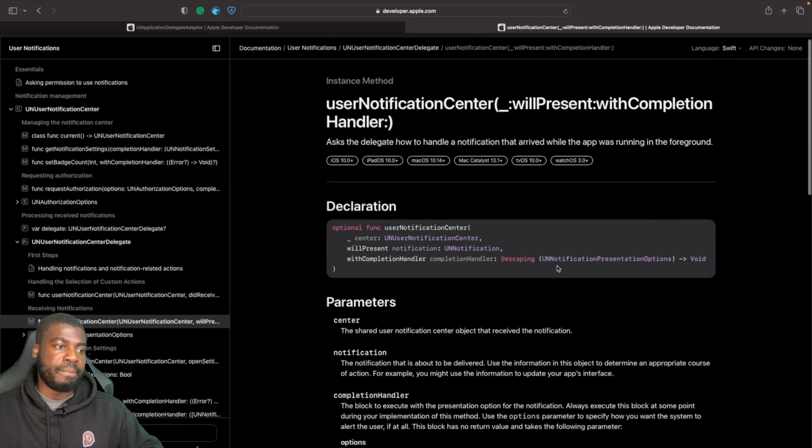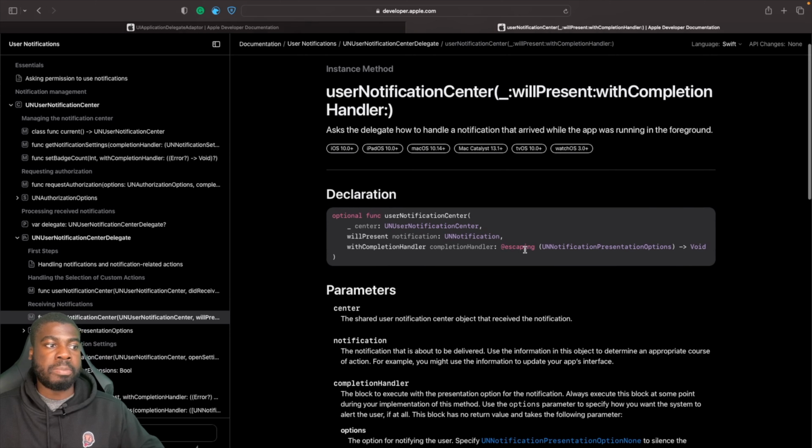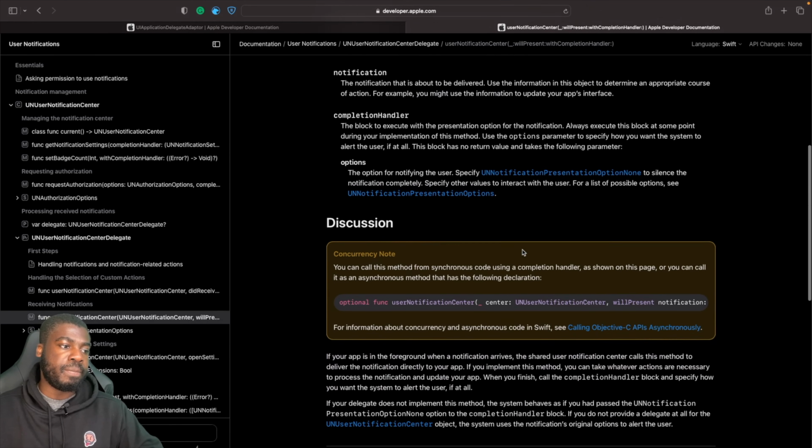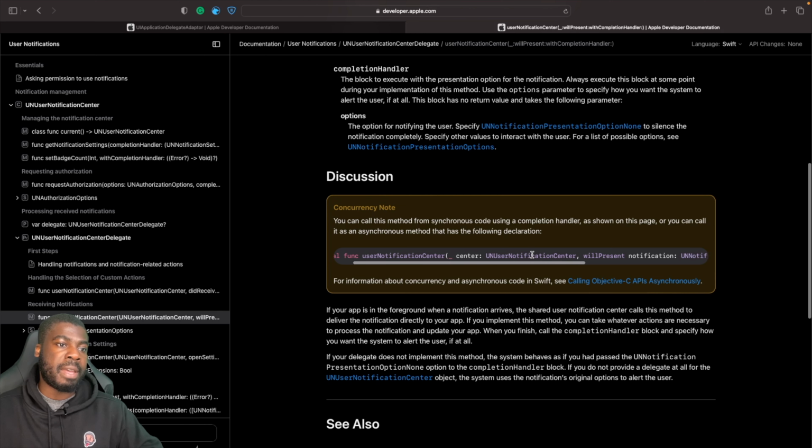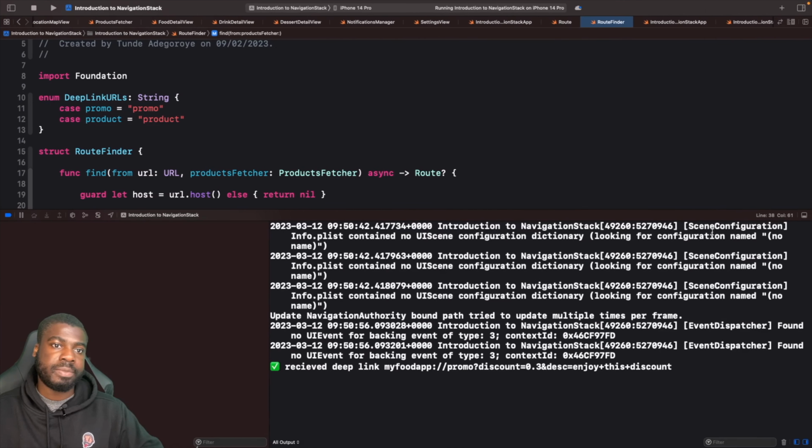So if you just click on it, you can see that we have a completion handler version of it, which is fine. But if you just scroll down, you'll also see that we have an async await version of it, where we can actually just return the options that we want for how it's presented. So let's see how we can use this. So let's go back to our project.